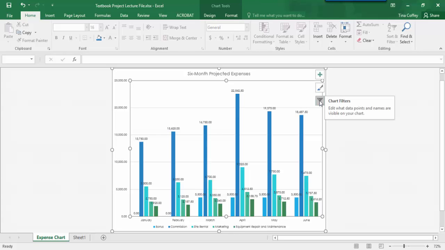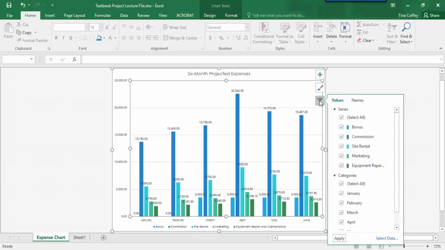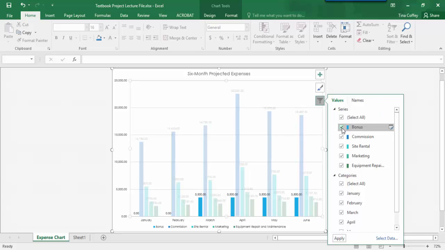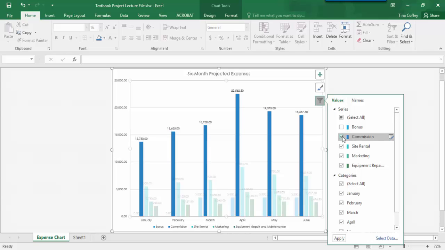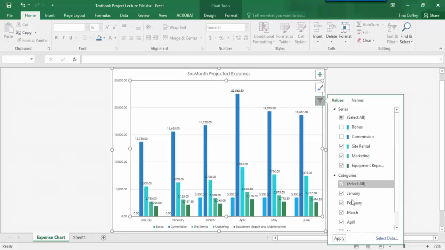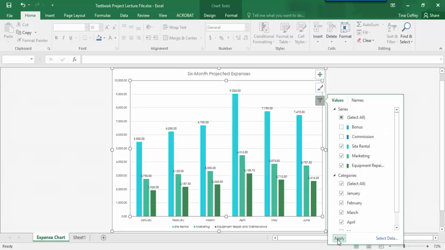We also want to add some filters, so click your chart filter button. And we want to clear the bonus and the commission check boxes. So click on those to get rid of them. And then click the apply button.